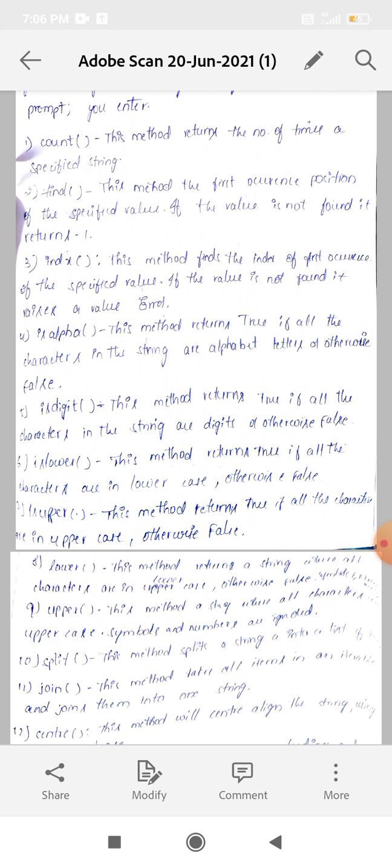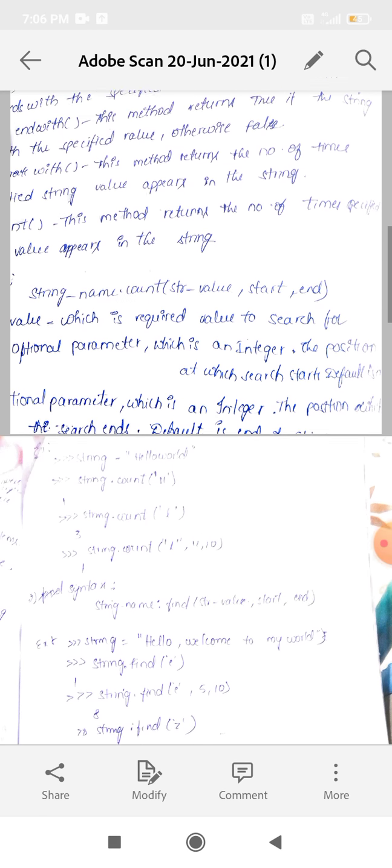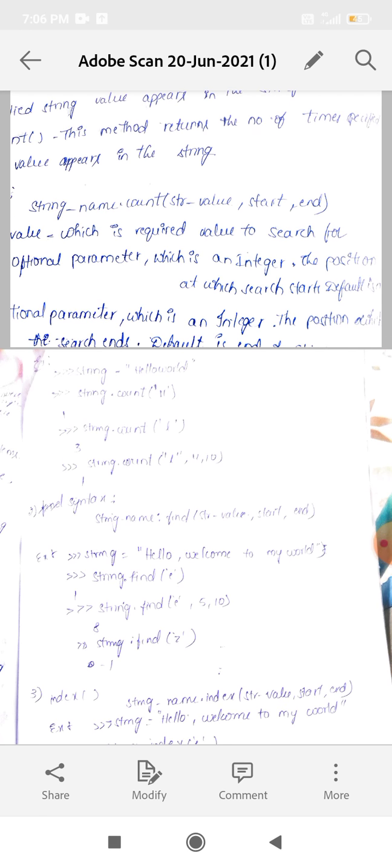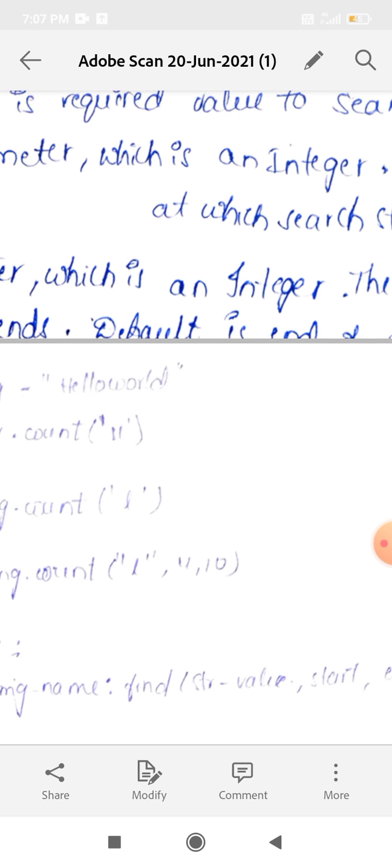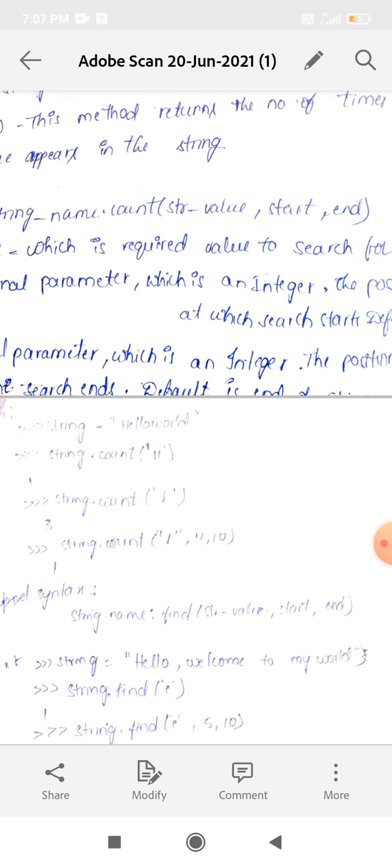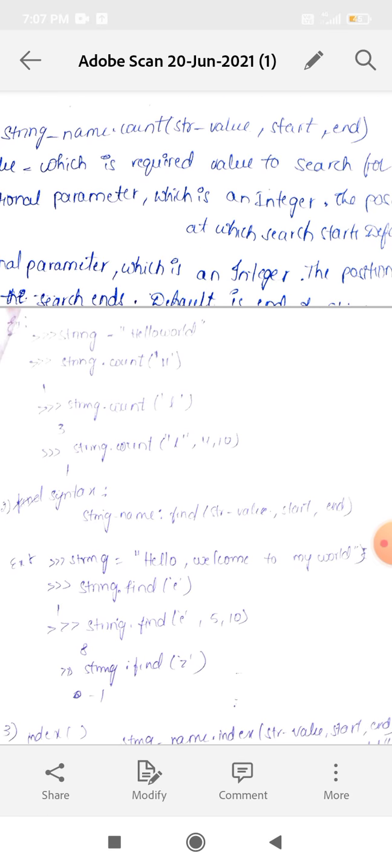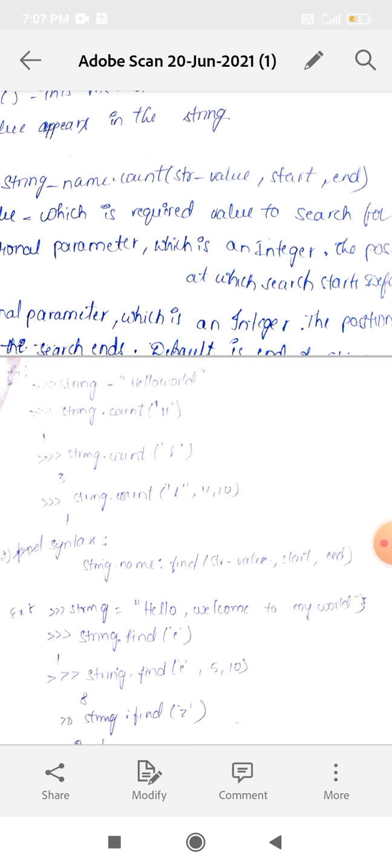First one is count. This method returns the number of times a specified string occurs. Example: enter a string value "hello world", then string.count("ll"), the count value is 1. Then string.count("l"), the count value is 3 in hello world, in the places 1, 2, 3, so it shows 3.